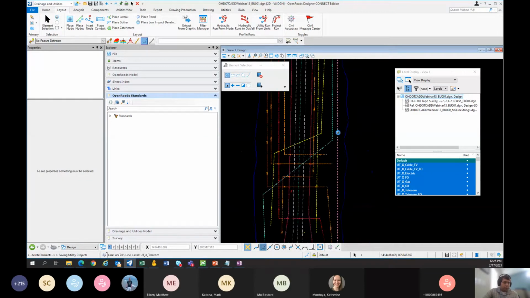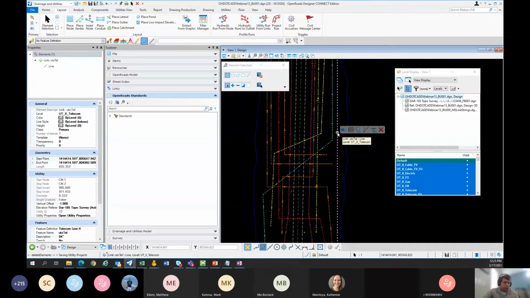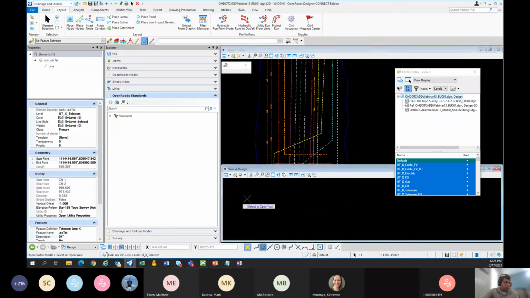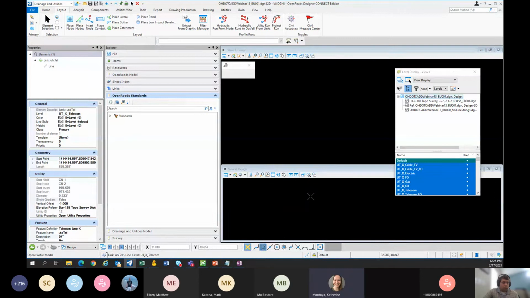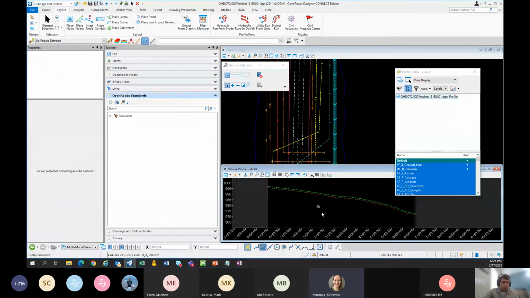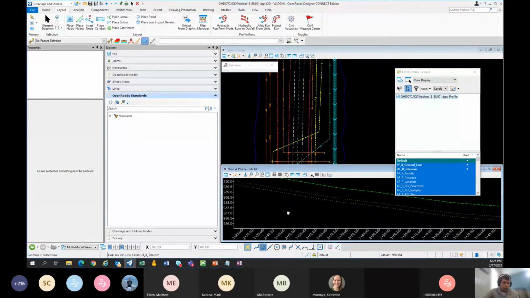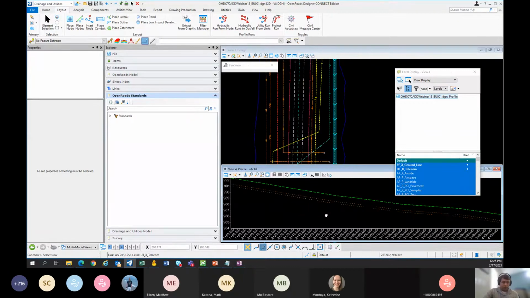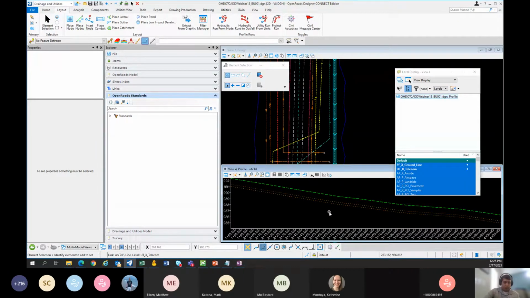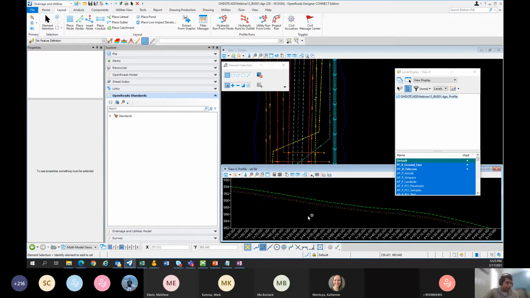Some other things, if we open up our profile view here, you will see that it shows the profile here, and here is the top and bottom of that utility. So when you deal with these drainage and utility features, everything's going to show 2 lines on the profile view. There's no real way around it. When we get to showing these on our plan sheets, I'm going to talk about some different methods to get around that issue.